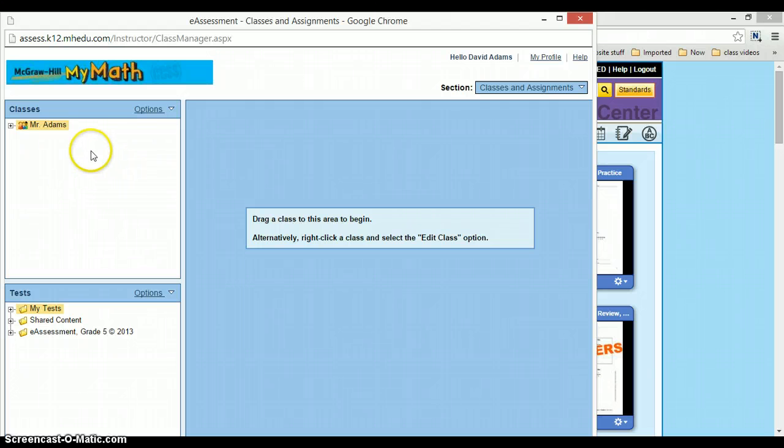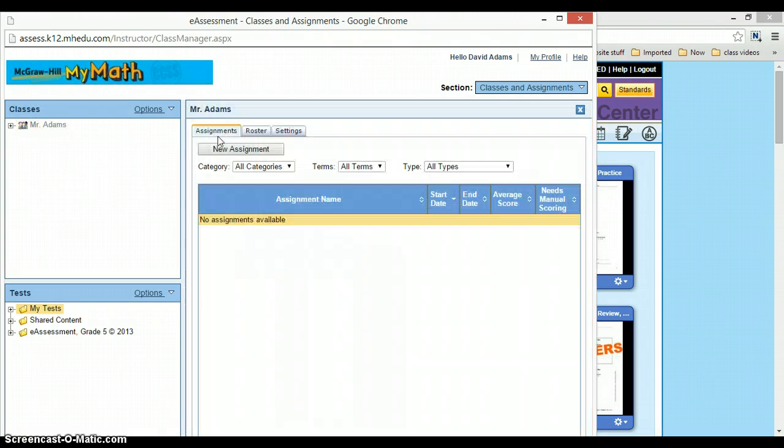So you'll notice here up at the top it says classes. For me, I have one class, so it's Mr. Adams' class. What you're going to do is click on the name and just drag it over into the blue area. Now everything that you want to put for your class is within this area right here. If you have multiple math classes or whatever you're teaching, you would have all of your classes listed underneath there. You just drag whichever one you want to work on over there.